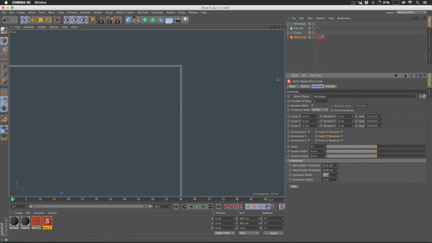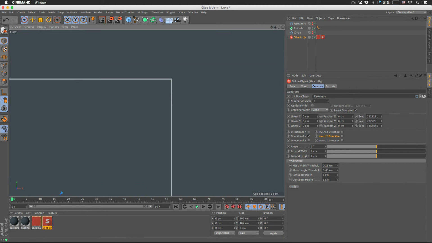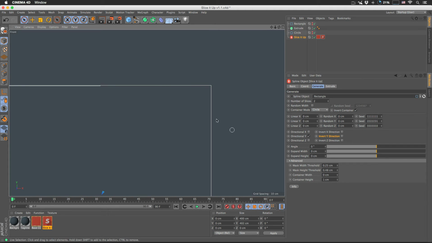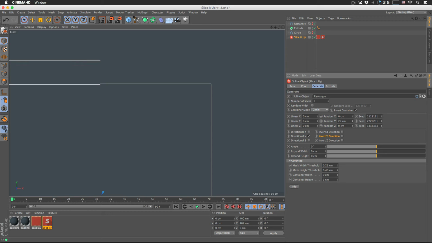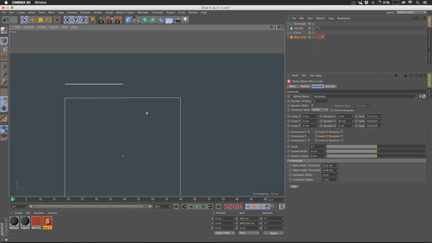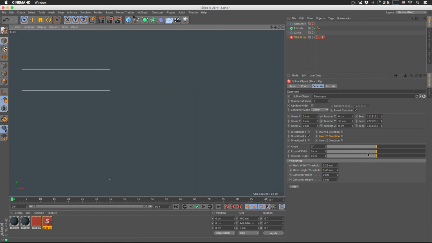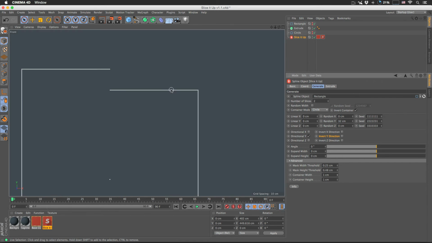slicing. So let me show what's happening here. If I set this value to 0, we will be getting some errors. This happens because the container spline is intersecting our rectangle spline, so that's why we're getting this error. If you can see, it's right here. Maybe I can just move it like this. Yeah, there we go. So this happens when the width is equal to our rectangular spline.